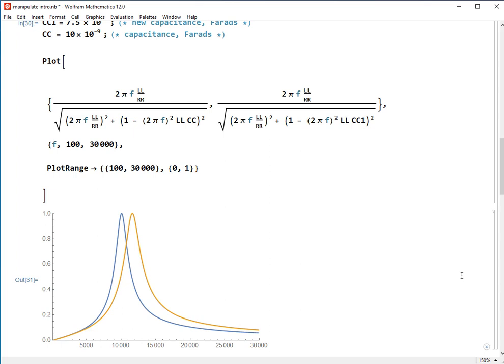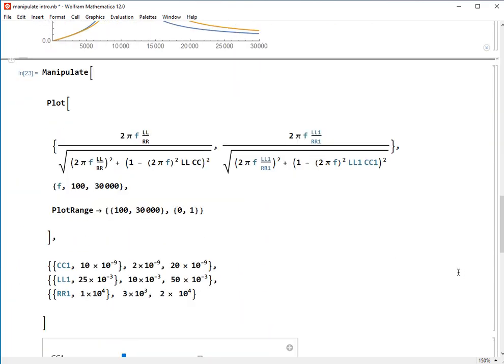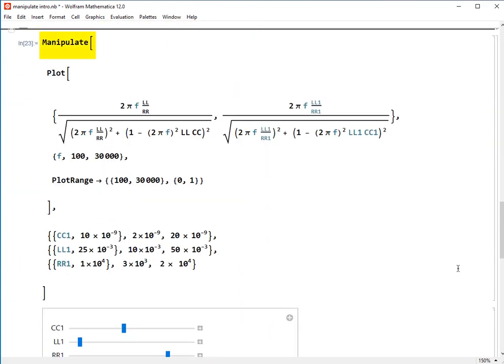Now I could go through with these plots and say, okay, I wonder what happens when I change the resistance. I wonder what happens when I increase the capacitance. I wonder what happens when I decrease the inductance. What if I decrease the inductance and increase the resistance? What would that do? Okay, so here's where it gets really interesting. There is a Manipulate command in Mathematica that allows me to ask exactly that question.